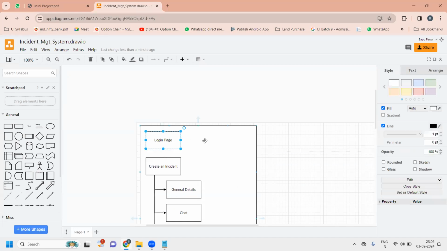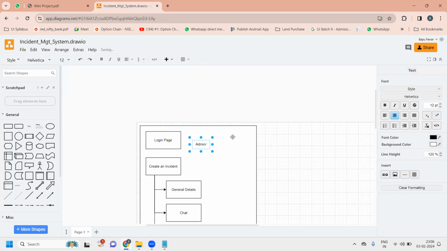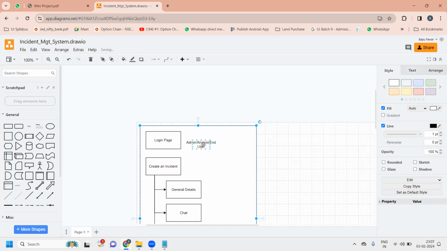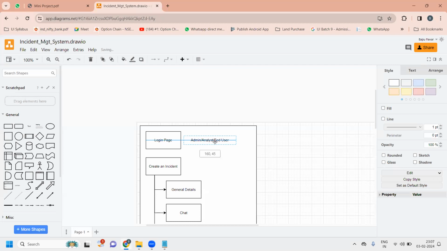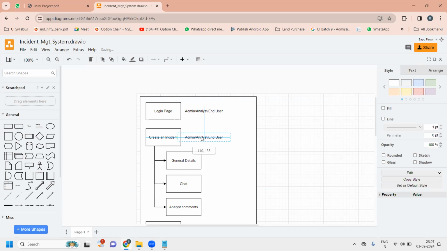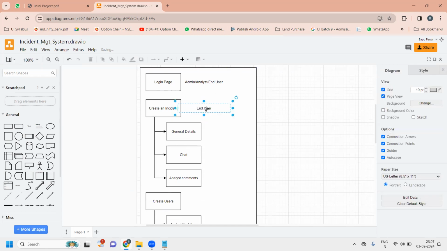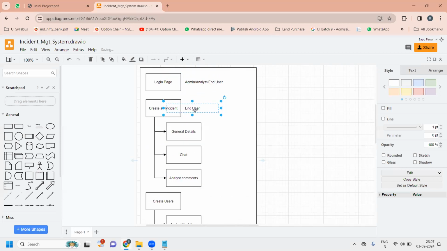Now the login page, all three users can see. Who can see the login page? Admin, analyst, and end user. So all three users can see the login page. Then the create incidents page, only the end user can see that page. Then the create user page, only the admin can see.